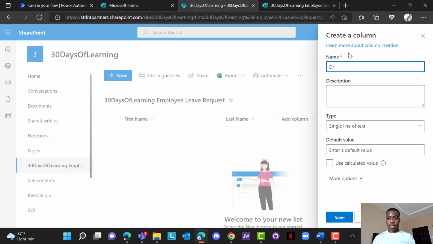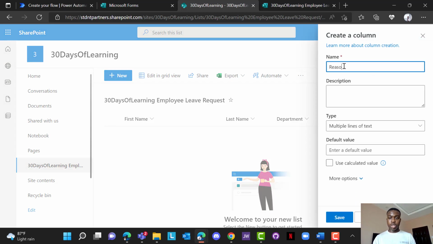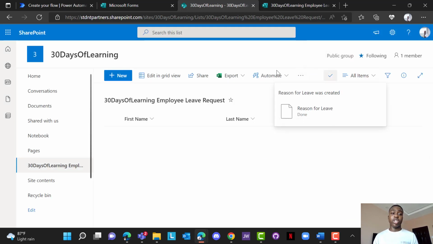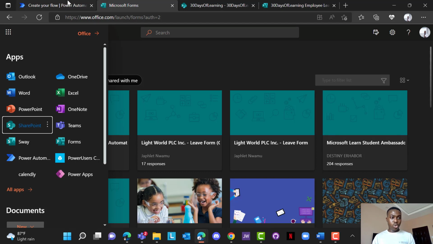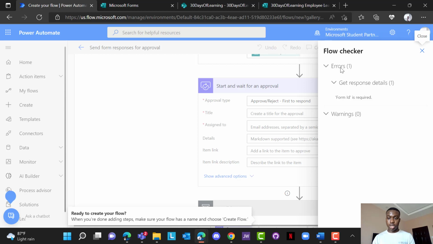So department, and then next thing we're going to have is reason for leave. But for reason for leave, we're going to have multiple lines of text because we want the user to input. The user definitely would have to explain himself or herself. So over back here, and we're going to save this and reload.